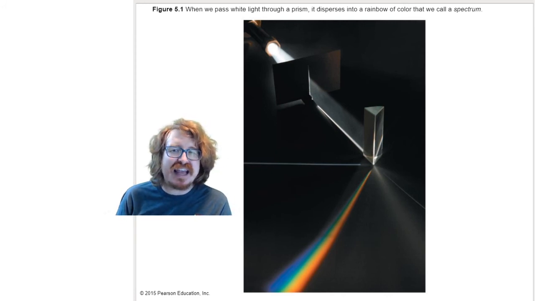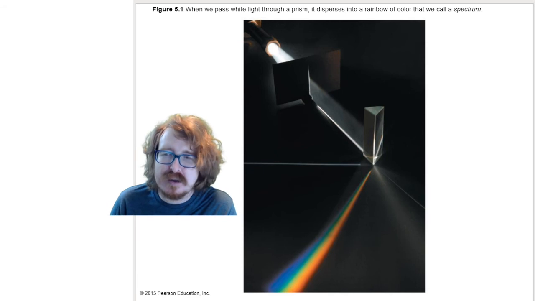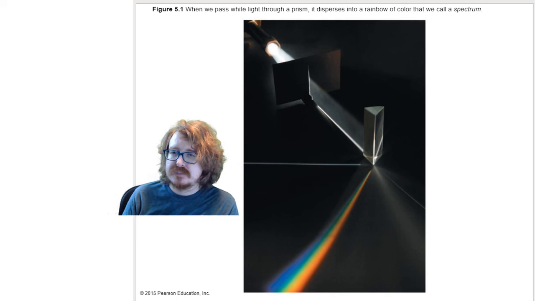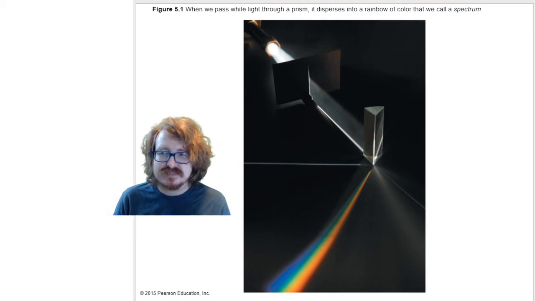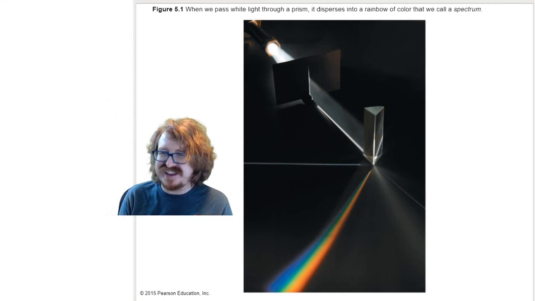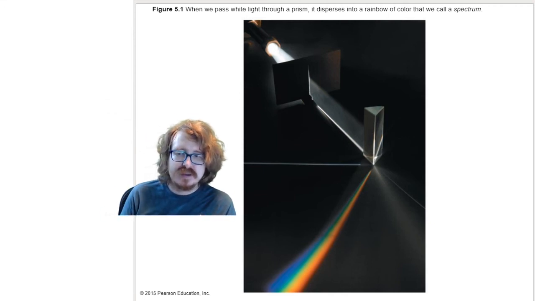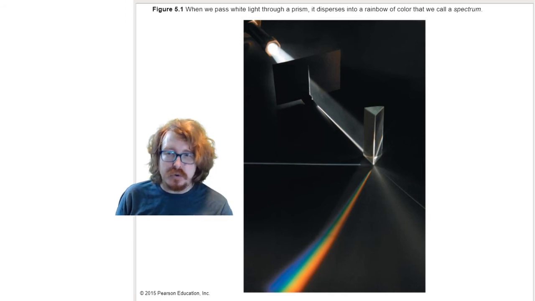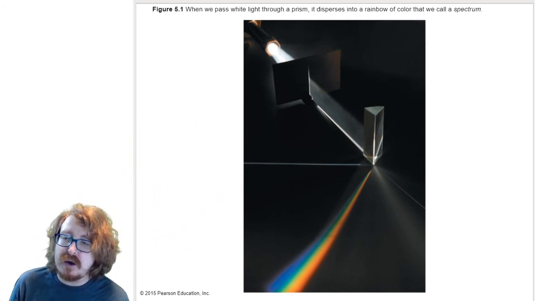Now remember we said that different colors bend different amounts in refraction? Which color did we say bent the least? Which color bends the least in refraction? And thus is able to get through things a little bit easier. Red, right? Red bends the least, okay? And on the other hand, we said that blue and violet bend the most. And every other color bends something in between.